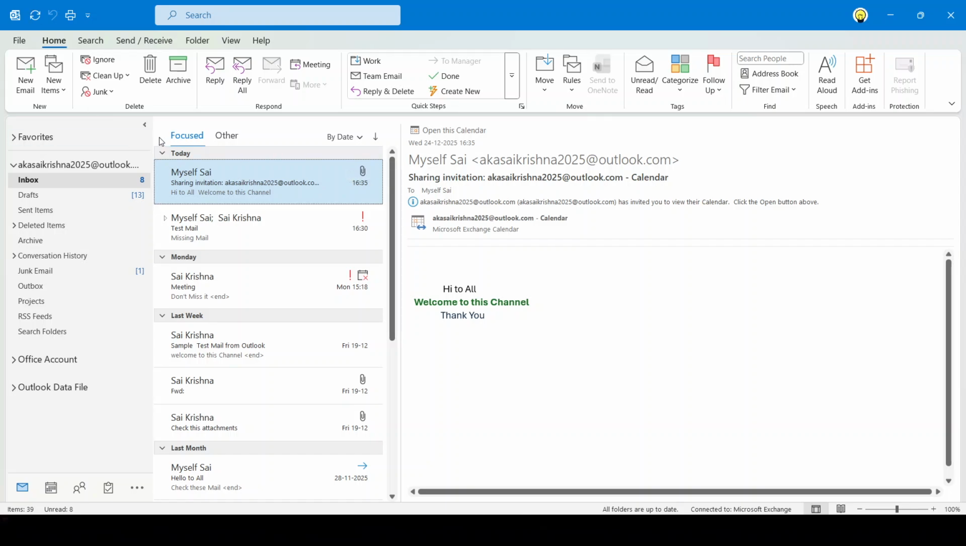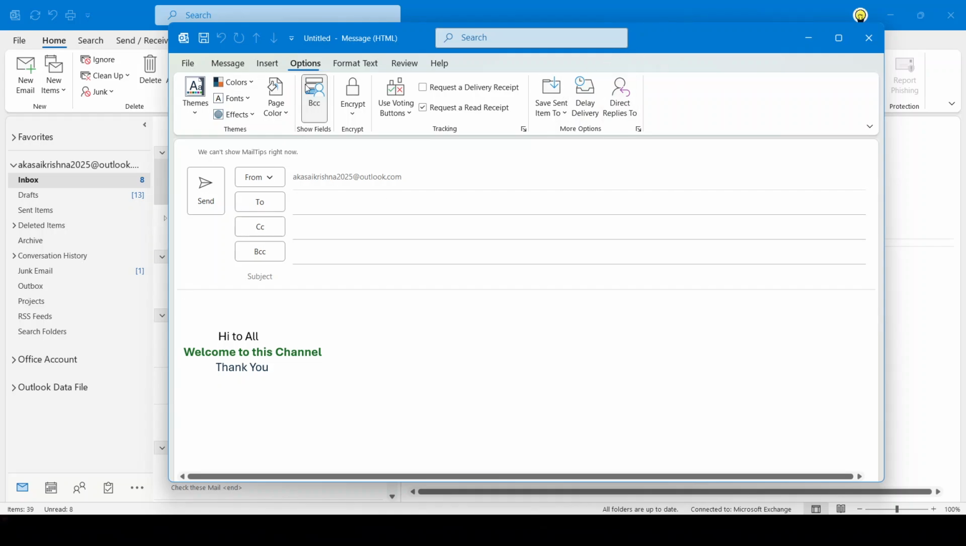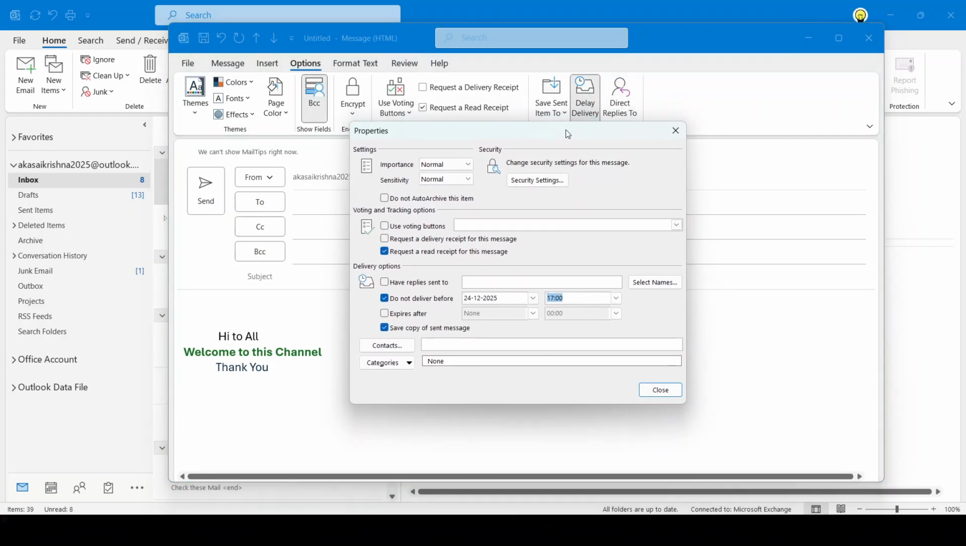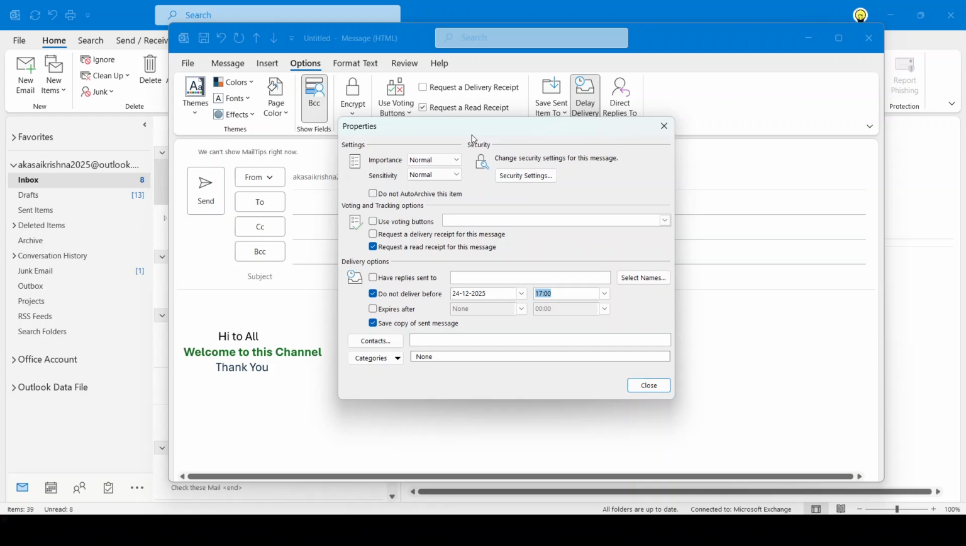Begin by opening a new email and composing your message as you normally would. When you're ready to schedule it, look at the ribbon at the top and go to the Options tab. There, click Delay Delivery. If you don't see it right away, it may be tucked under a More Commands or Overflow menu depending on your ribbon layout.